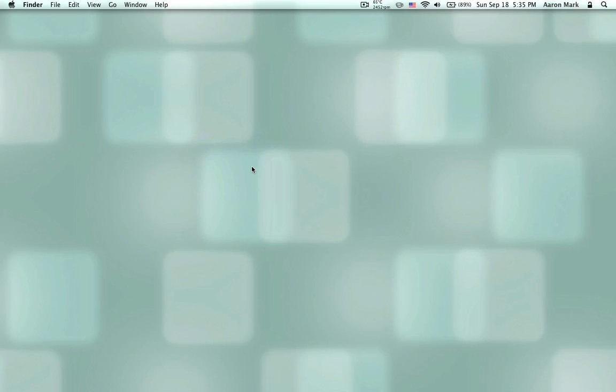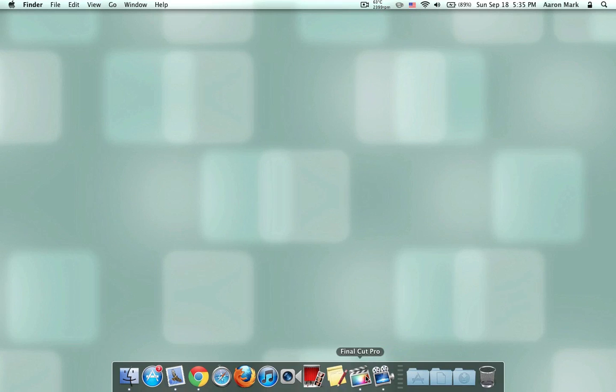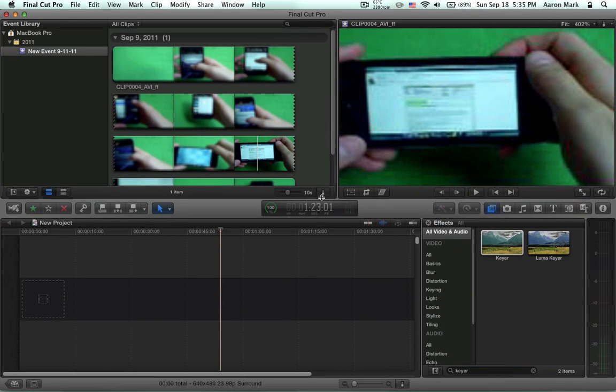Hey guys, in this video, I will be showing you how you can green screen in Final Cut Pro 10. So, let's just go ahead and open up Final Cut for the sake of this video. Final Cut Pro has already been opened, so you don't need to wait for everything to load and render.